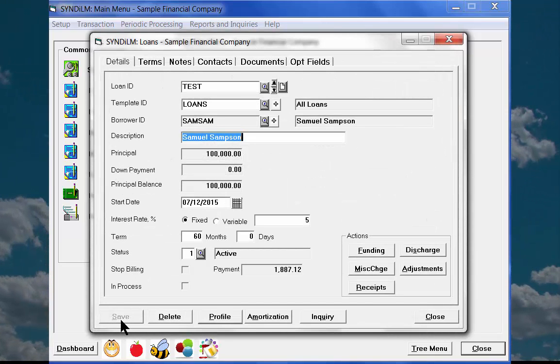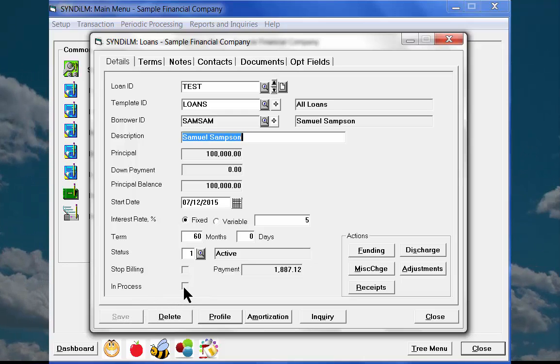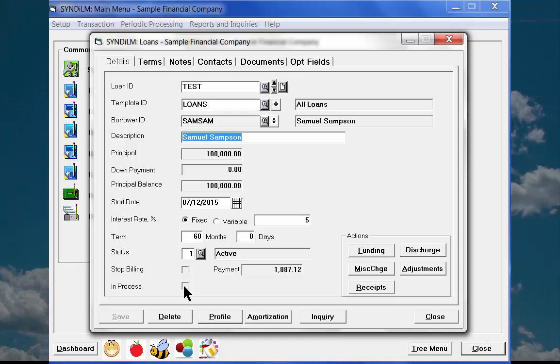Notice that the In Process and Stop Billing flags have been removed. This loan is now active and ready for monthly billing. This is it.